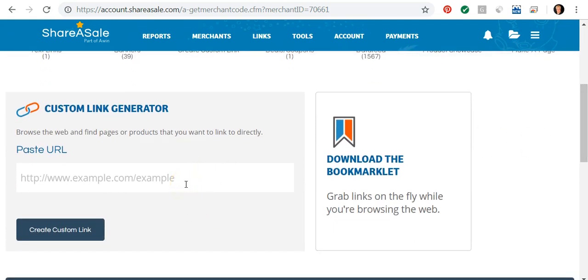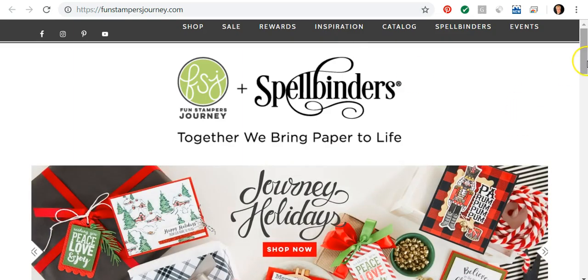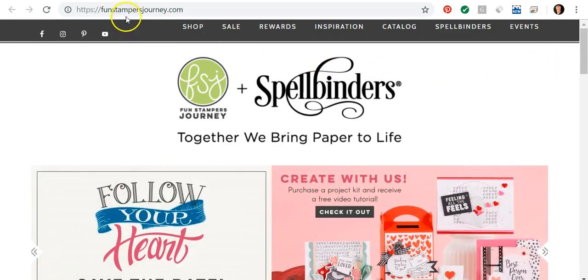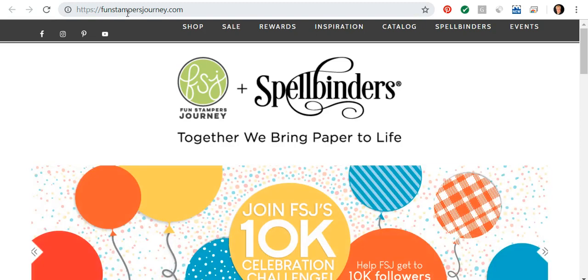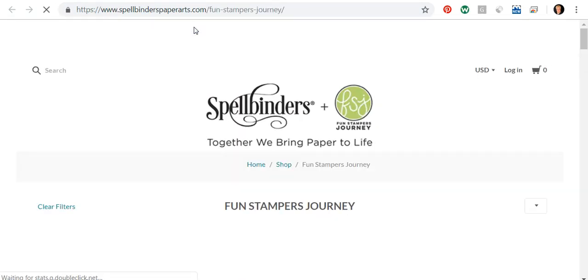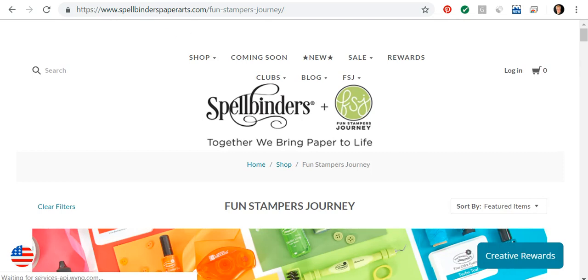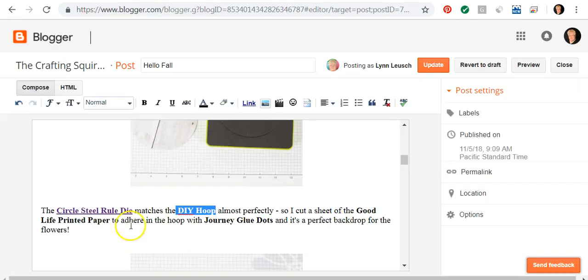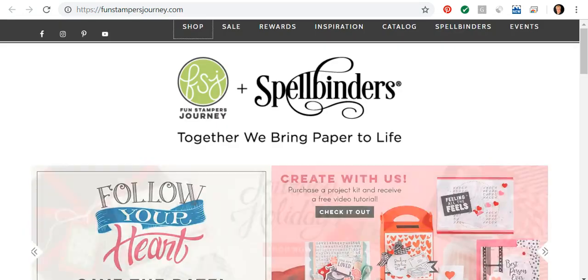So now what I need is a product to be able to work with. So what I'm going to do is go back over to the Spellbinders FSJ site. Right here, I'm at funstampersjourney.com. If I were to go to spellbinderspaperarts.com, it'd take me ultimately to the same place. But I'm going to go to the shop area, and remember I wanted the DIY hoop, right? So I'm going to go to the shop.